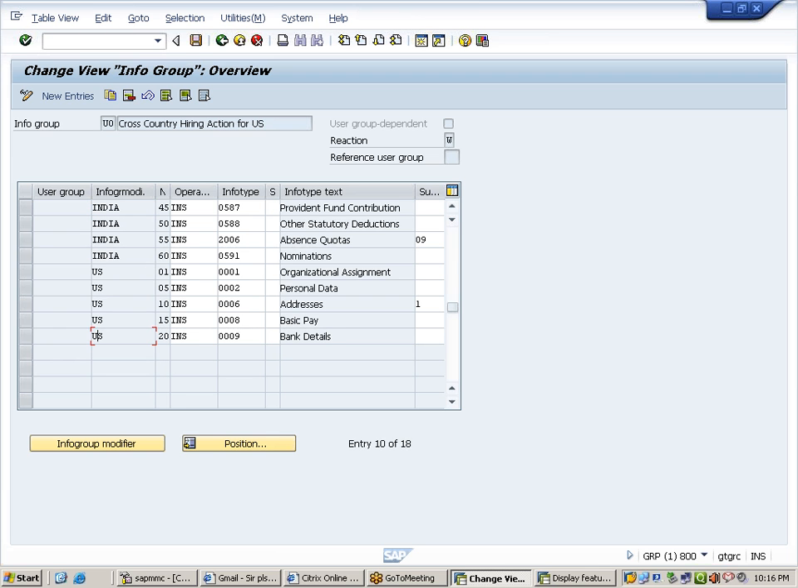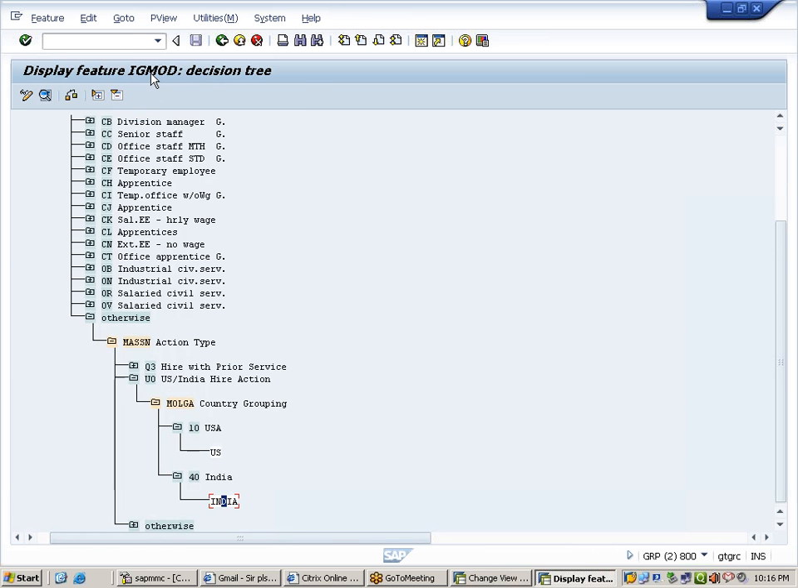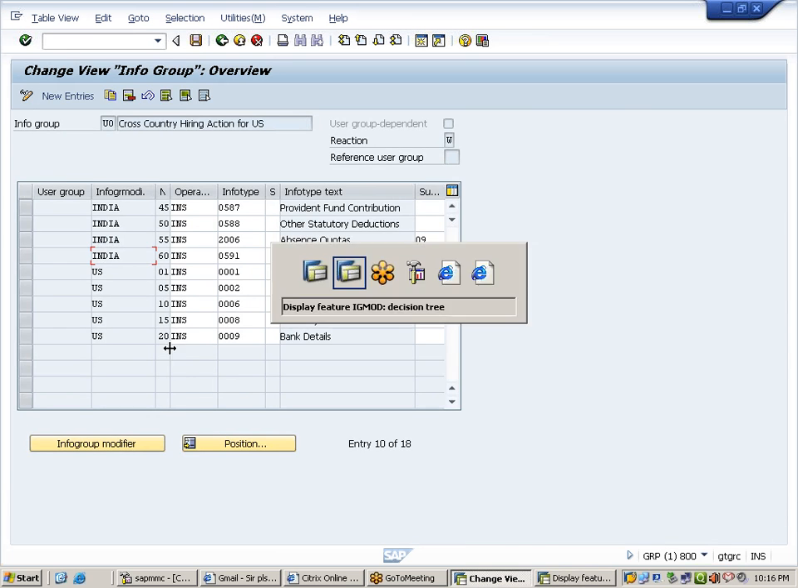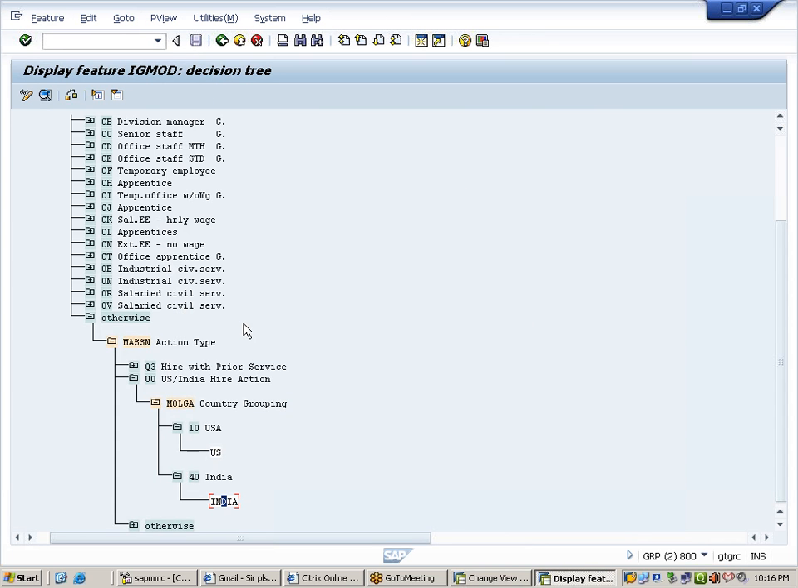So except this, everything else is same. Now you can create as many sets as you want here and tell the system in the IGMod feature which set to be called when. So the system takes care of it. You need not remember for which group how many info types and all. Though not used regularly, in very rare cases it would be used, guys, but still for your information sake I am telling that there is something called as info group modifier and a feature IGMod.